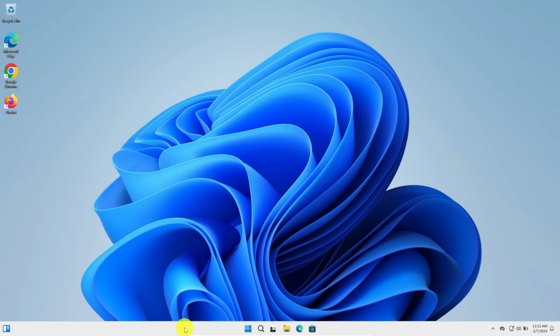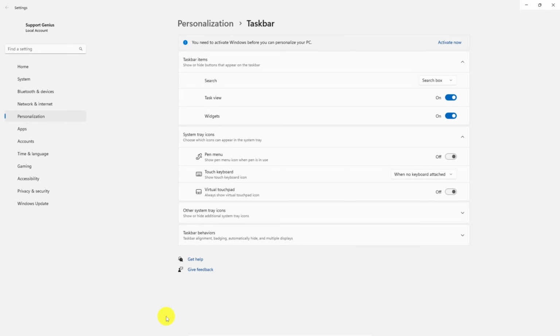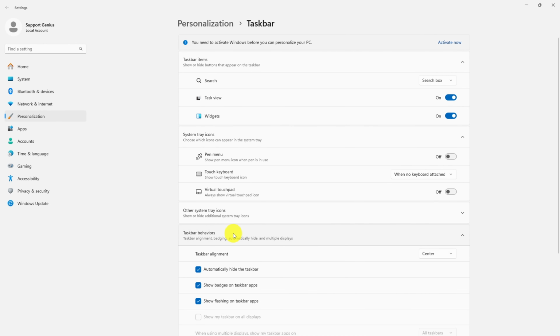To get the fixed taskbar back again, right-click on it, Taskbar Settings, Taskbar Behaviors, and uncheck the Automatically Hide the Taskbar. That's it.